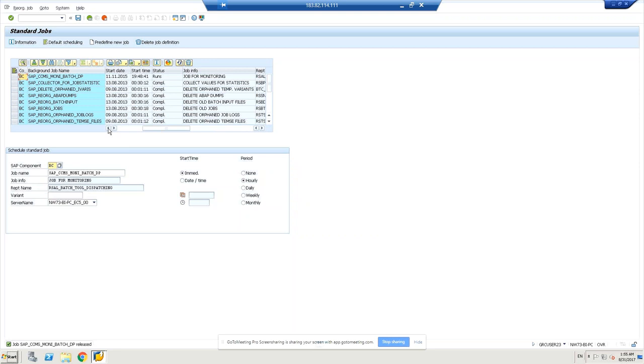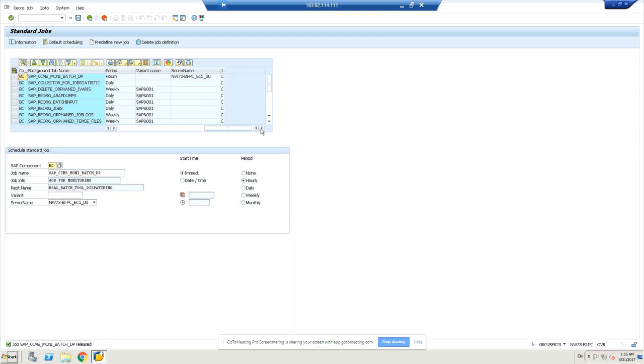Here you can monitor it, or else you can monitor it in SM37 also. Okay, two methods are there. So this is the way to schedule a standard background job. Actually, in real time, you can use a standard background job for the purpose of deleting logs, like printing logs, background job logs, ABAP dump error logs, any logs. You can schedule it as a background job. Okay, so this is how you schedule it.